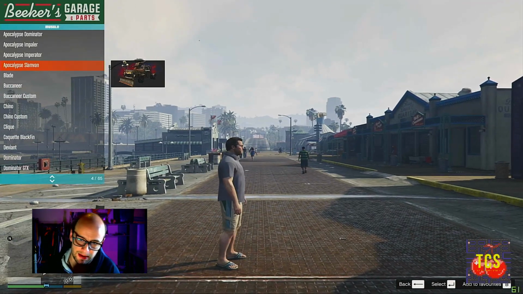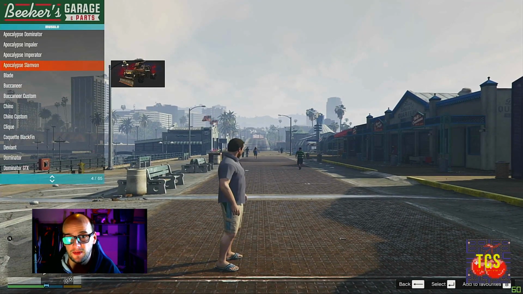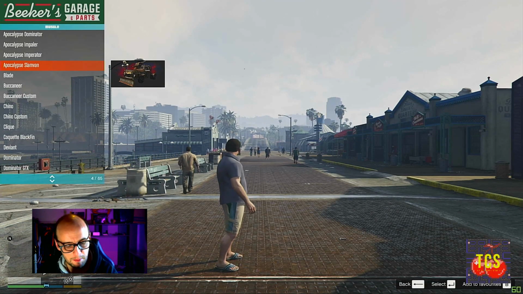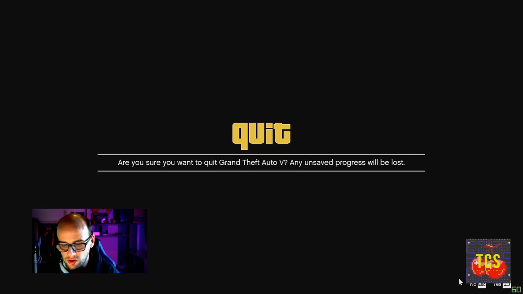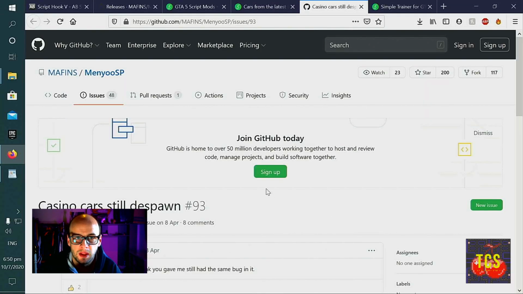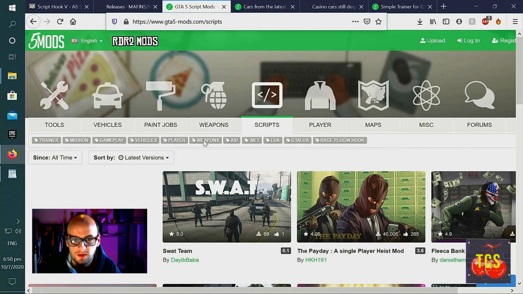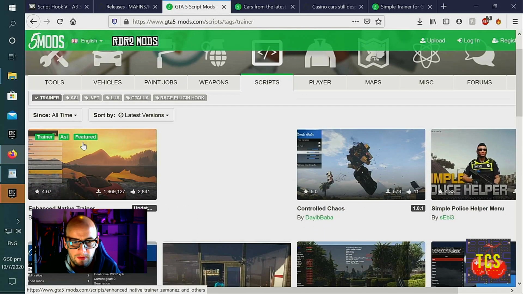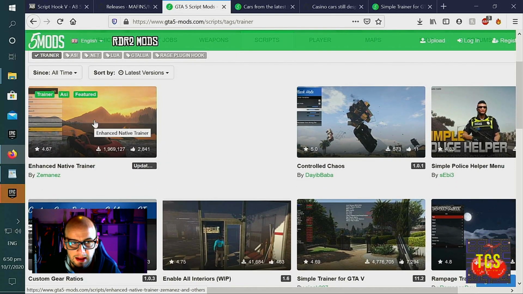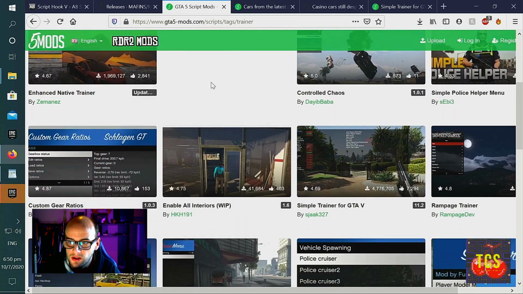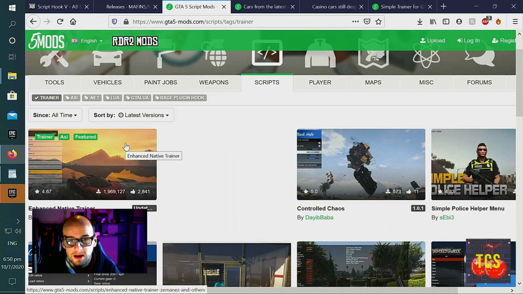This is a glitch that has been on Menyoo before and has been fixed. So here's hoping that in the next update they will have fixed this. If not, there are plenty of other trainers that you can use as well as Menyoo. And using the knowledge that you've learned from the past 2 videos I've done, it will be easy to find them on GTA5-mods.com. Click the script section, click trainer, and the ones that have been recommended are the enhanced native trainer and the simple trainer, which I may do a video on, I may not, it depends how well this one does.